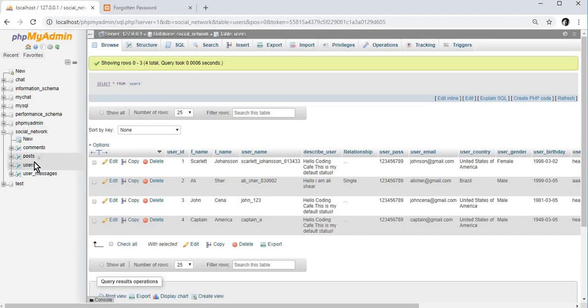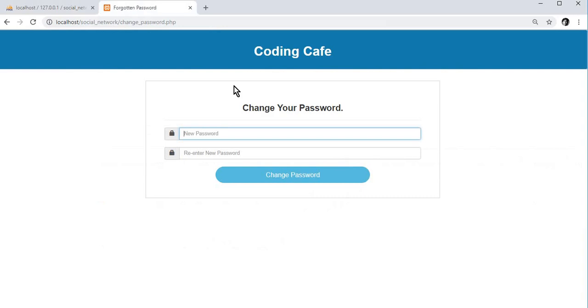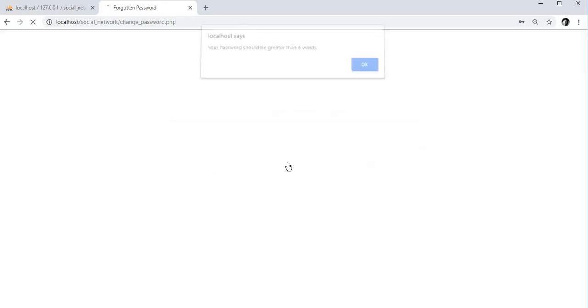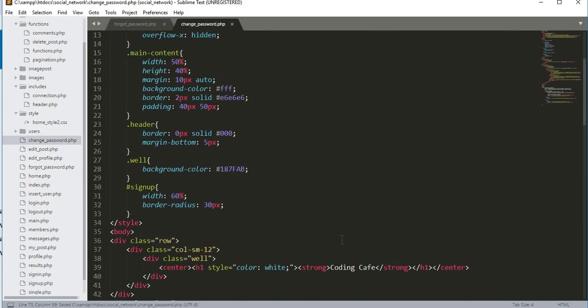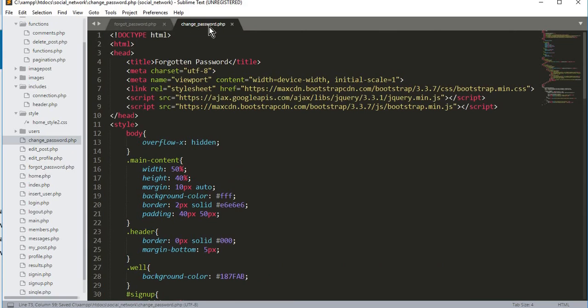Now, let me just show you, my current password is this, from 1 to 9, and now we will change it to ALISHER. Let's first add a wrong password. Okay, your password should be greater than 6 words. Here we go, an error on line 69. The reason we get that error is we didn't start the session on the change_password.php file, and we didn't include the connection.php file.